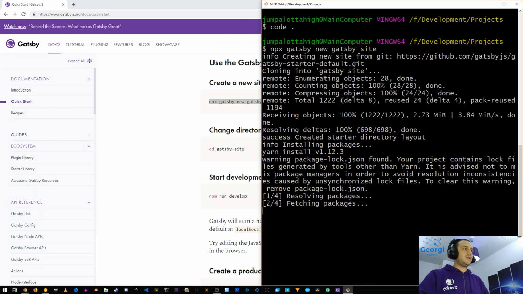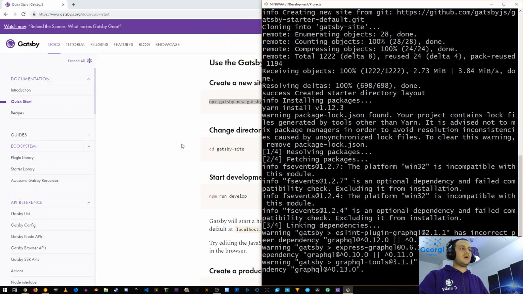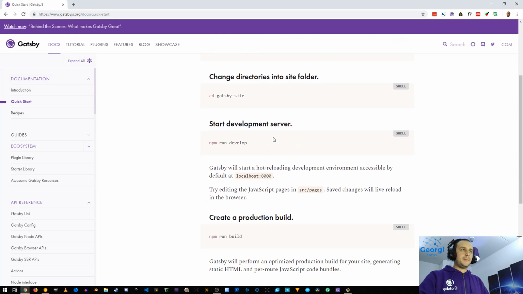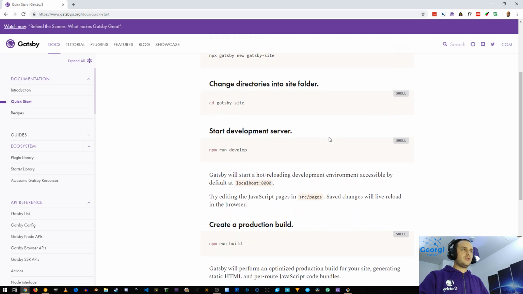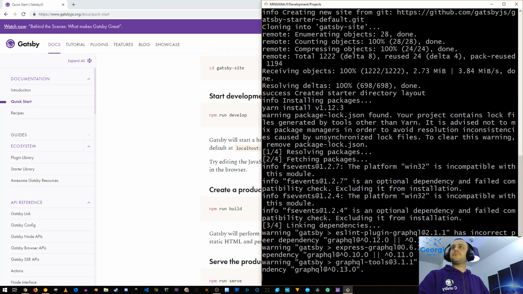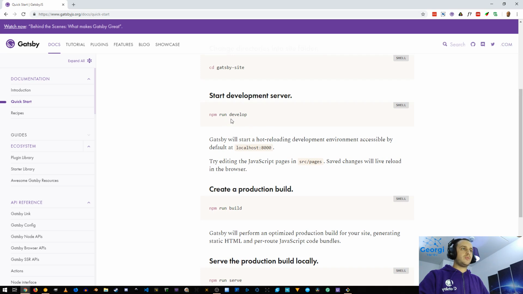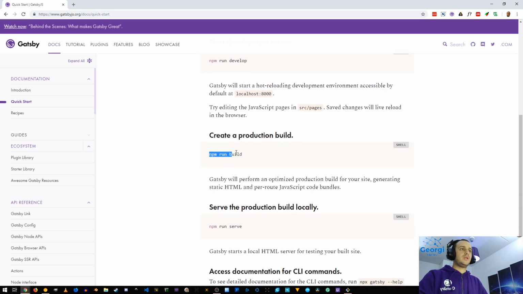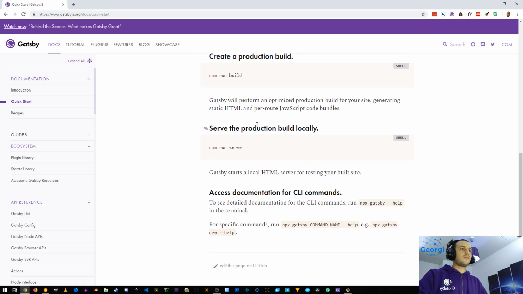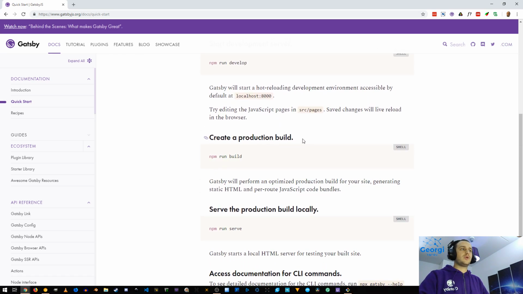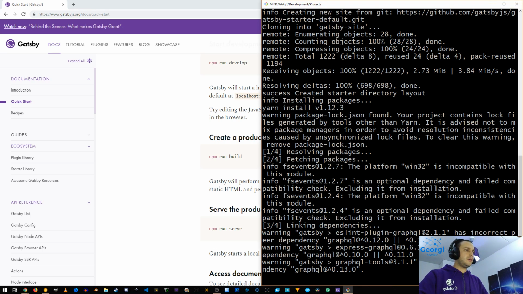This is gonna grab the default starter for Gatsby. With Gatsby, you have a plethora of different starters you could pick among. In this particular case, we're just gonna roll with the defaults. And then we can run the dev server with npm run develop, and we can get a production build with npm run build. The output of that is what we're going to deploy to Netlify in a few seconds, if this goes through.